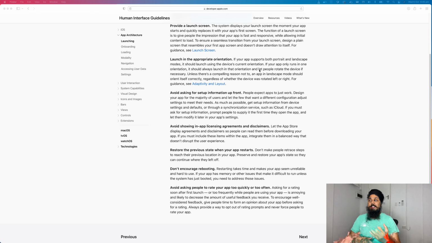Avoid asking for setup information upfront. If you have any license agreements or terms of service or anything else, you don't ask those things when they first launch the app. It's not a good user experience. You can put them somewhere in the app, like in the settings menu, where you can put a link to your terms of service or your FAQs. The best place is in the App Store, when you put your app out there, so all your privacy statements and everything go as links in the App Store listing for your app.